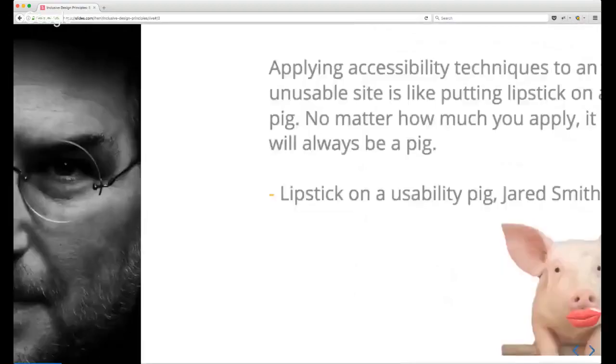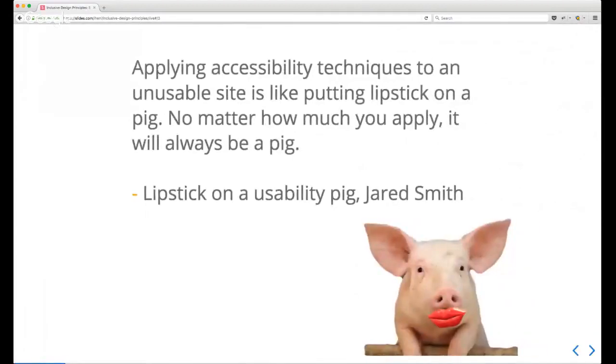We want to make things easier to use. Jared Smith put this extremely well. I love this article called "Lipstick on a Usability Pig," when he said, applying accessibility techniques to an unusable site is like putting lipstick on a pig. No matter how much you apply it, it will always be a pig. And I think he's spot on.